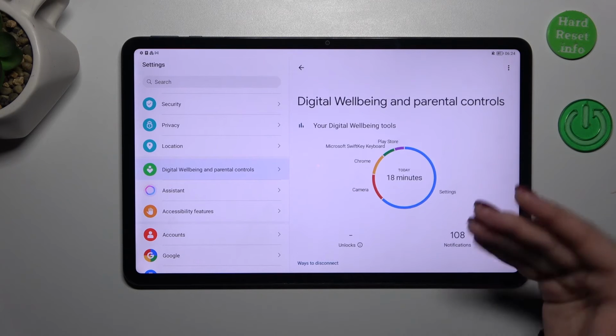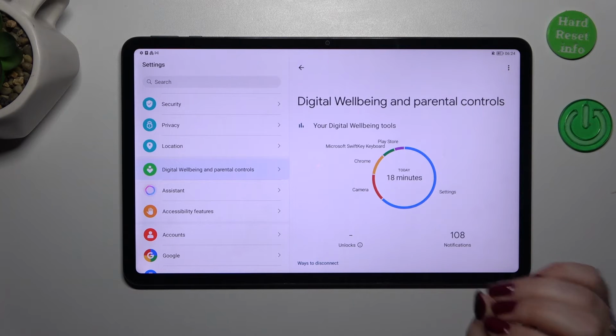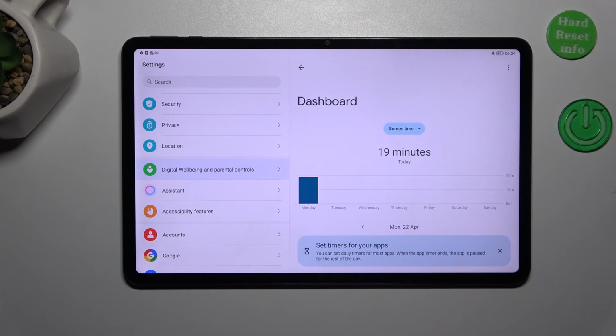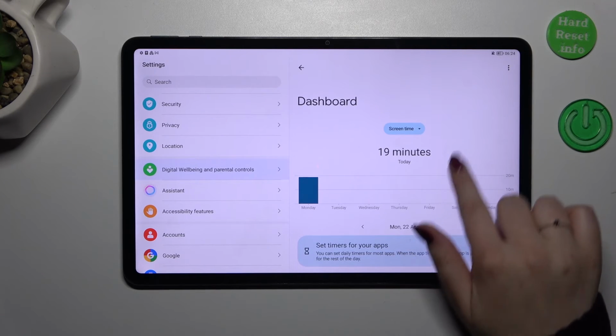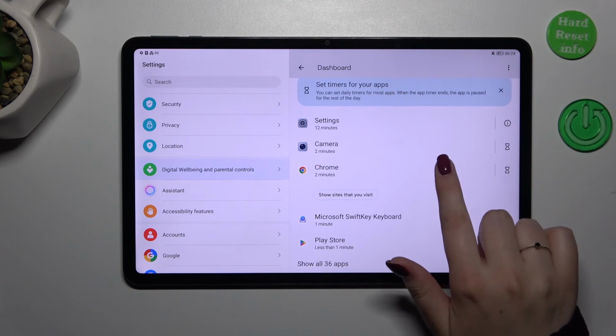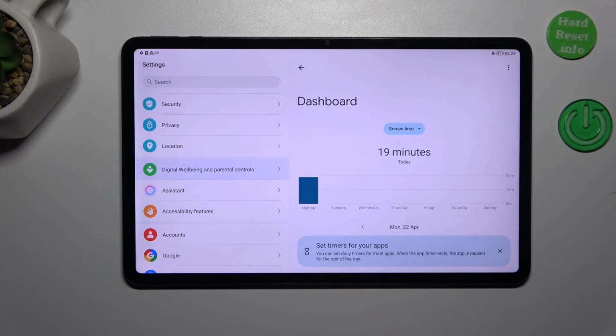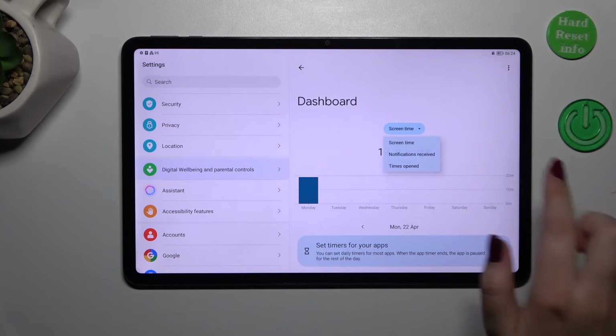If you want to check some further details, you've got two different ways to do that. You can tap either inside the graph and you will be transferred to the dashboard, which will show you the screen time in particular days of a week, so we can compare them. Under it, you've got the list of apps you've been using and the exact time you've spent on them. You can also change the screen time to the notifications received and times opened.